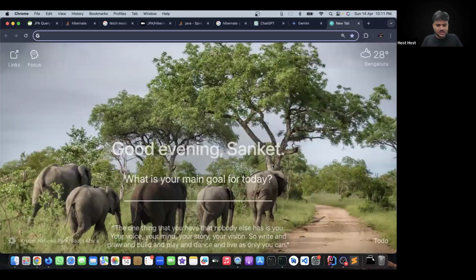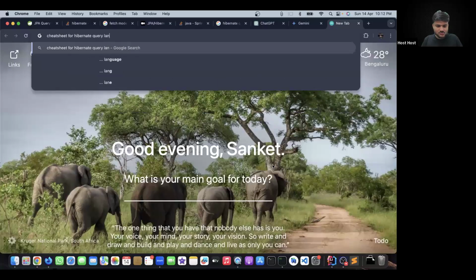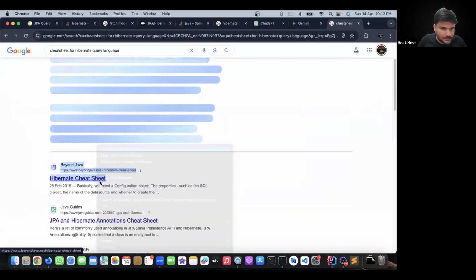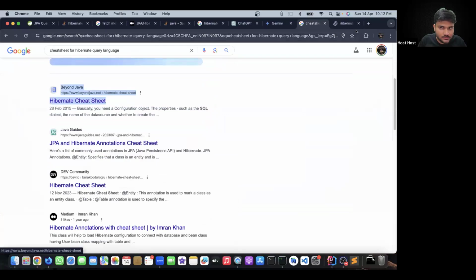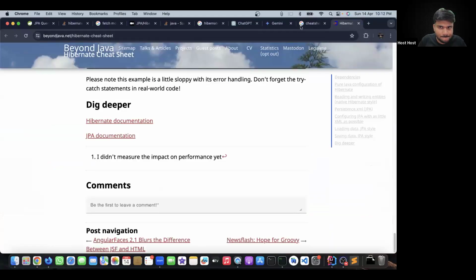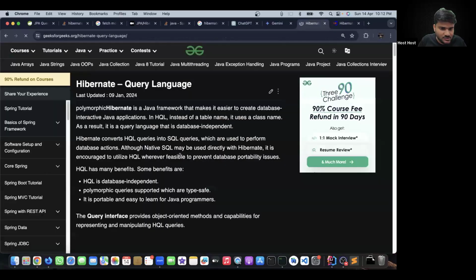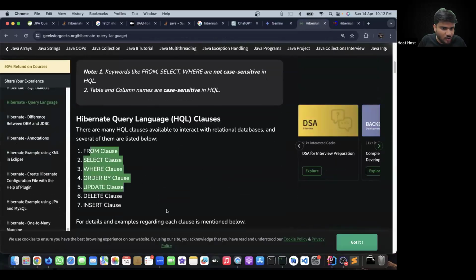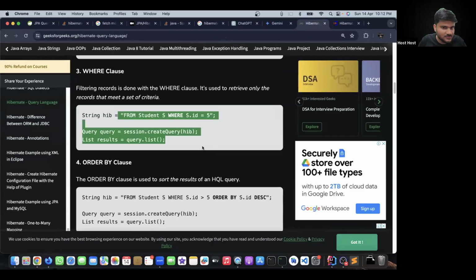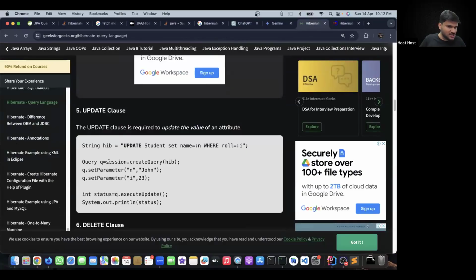Okay, there must be some cheat sheet for Hibernate query language. Let's see. Hibernate query language. And you can see, you can find from clause, select clause, where clause, and you can just quickly go through this, and this should technically be good to go for you, right? I'll talk about it in later sessions.